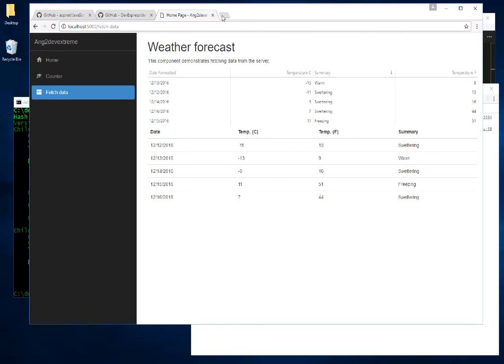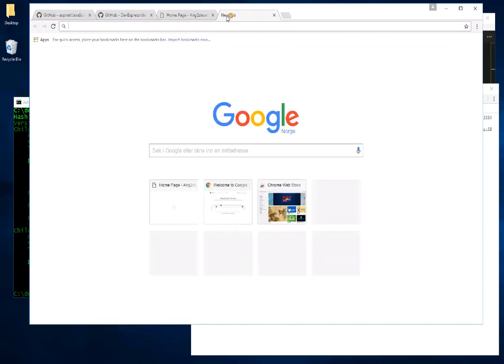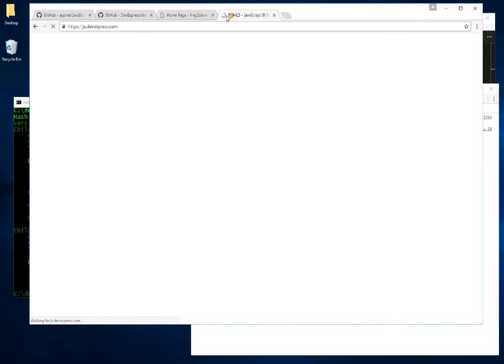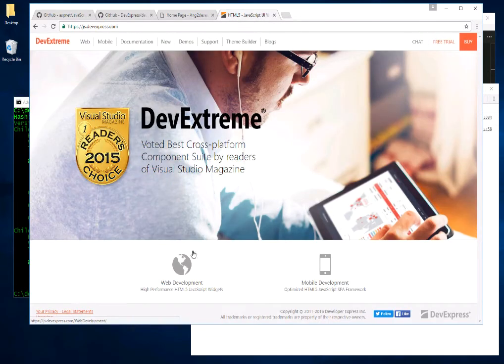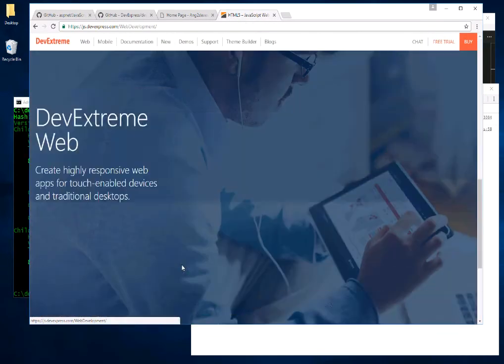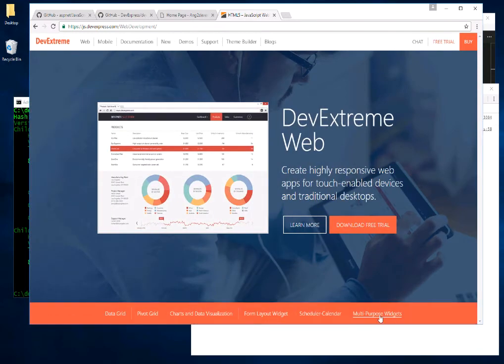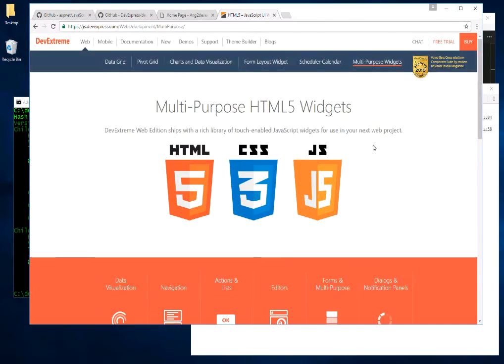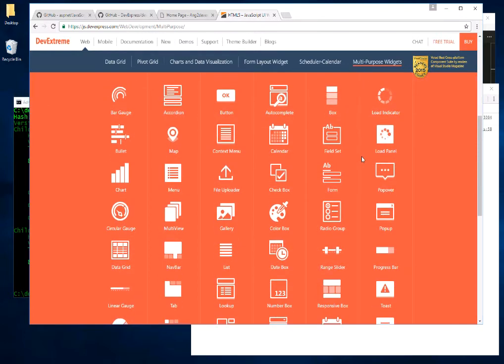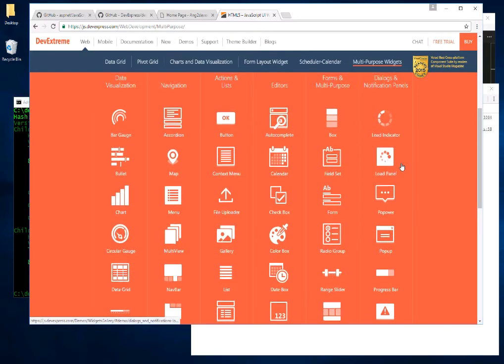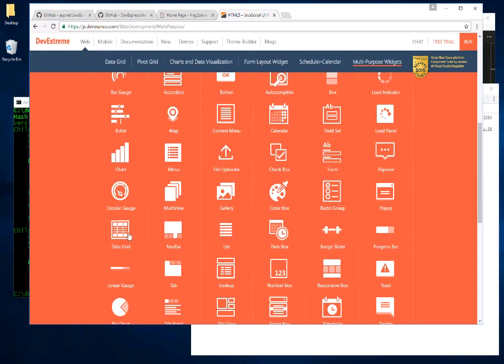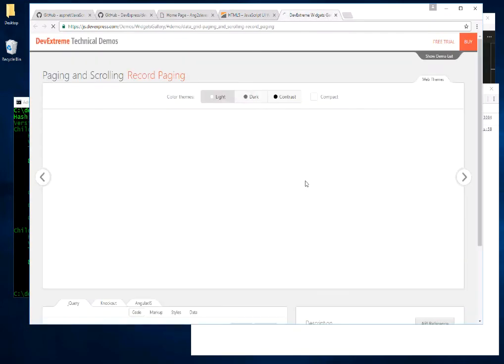So what we do now is to see what we can do with this new grid instead of just having the sorting possibility here. We'll go into js.devexpress.com. There we'll go into the web development part, because we are doing the web development part. We will open multi-purpose widgets, and here you see all the different widgets that are available in DevExtreme. We will open the data grid.